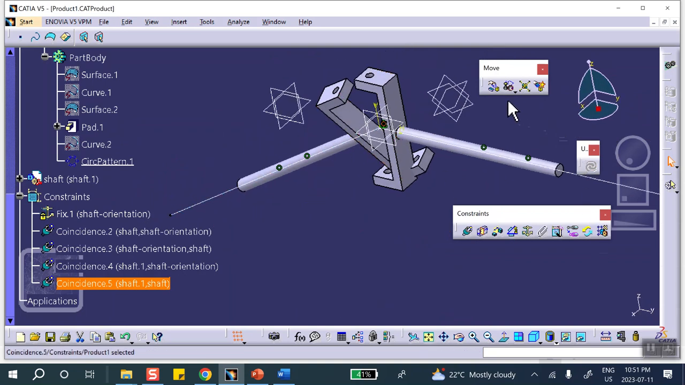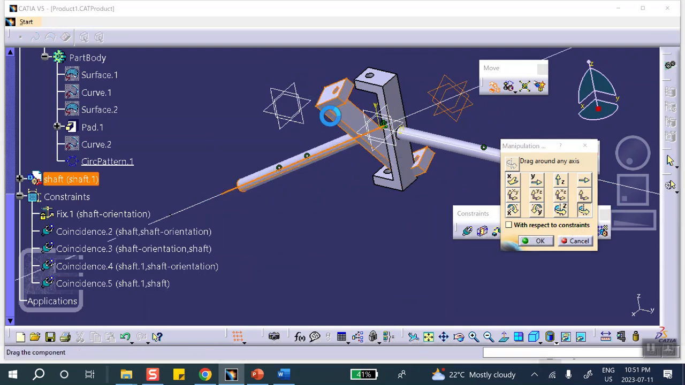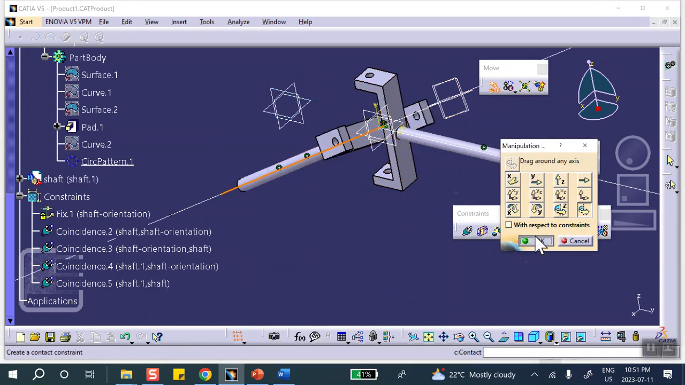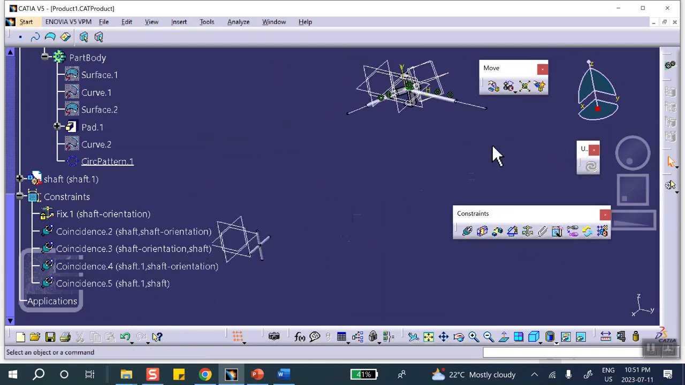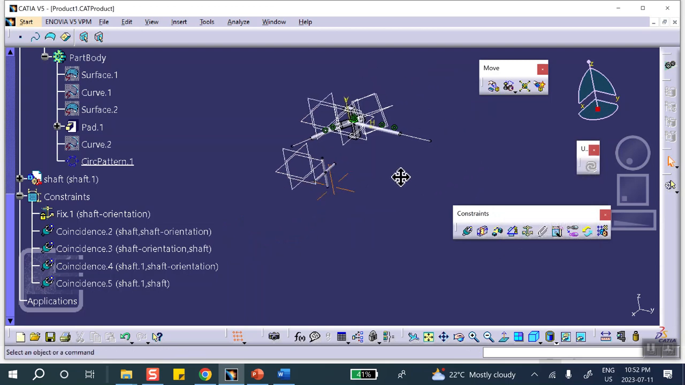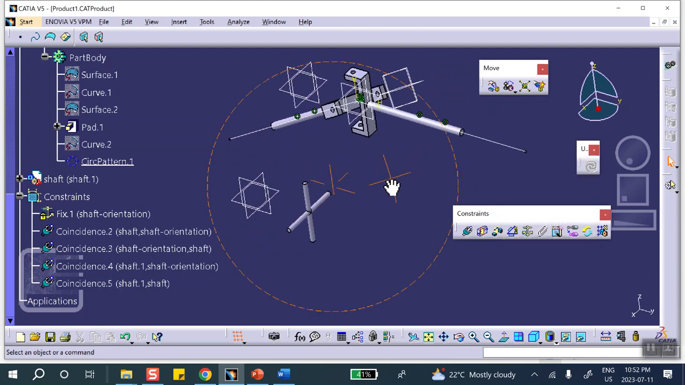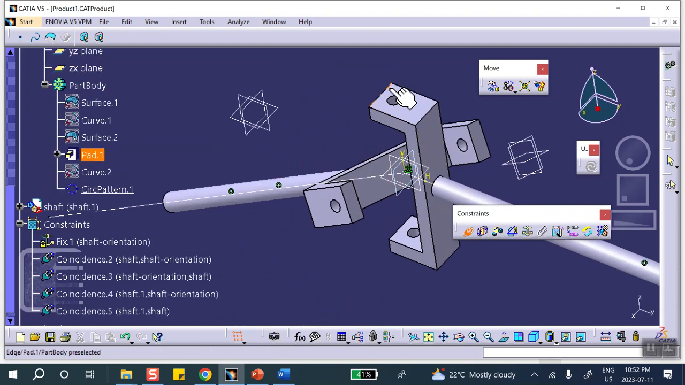Why don't I rotate this thing a little bit so that it doesn't block my view. All right, now let's go take care of the cross pin. Why don't we move this thing closer? Translate in direction X. Okay, good. Zoom in. Coincidence between this axis and that axis.